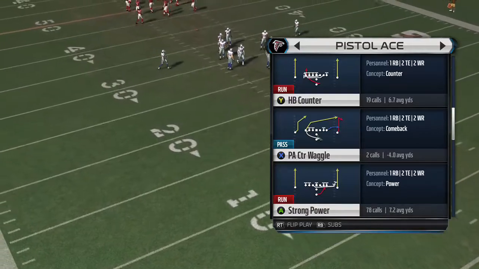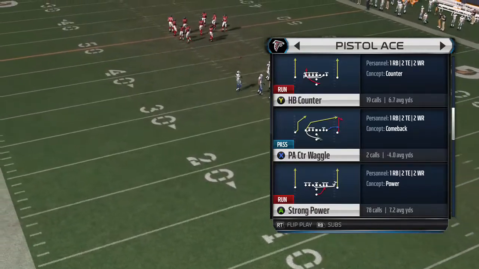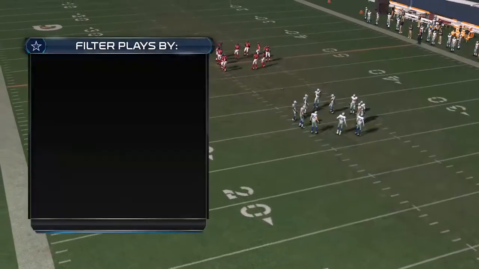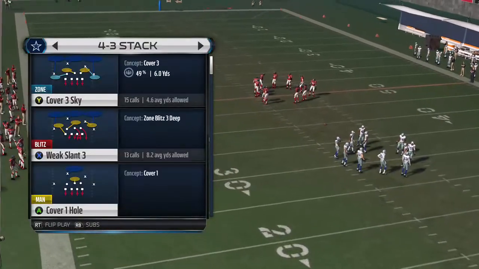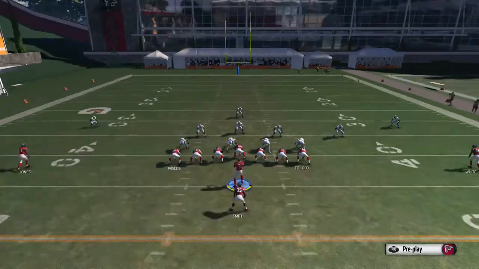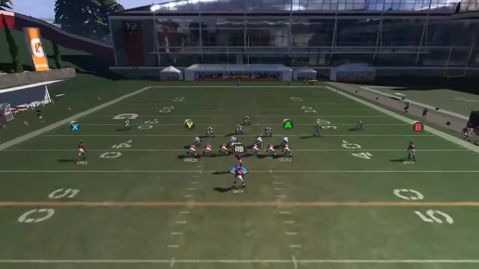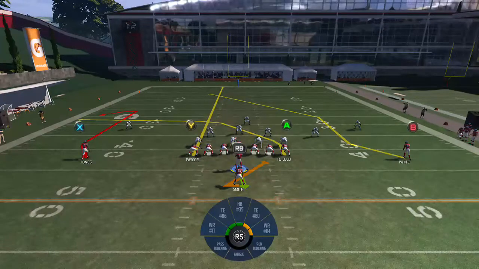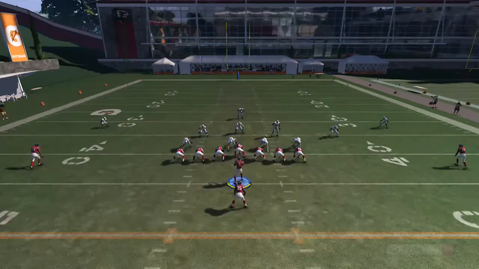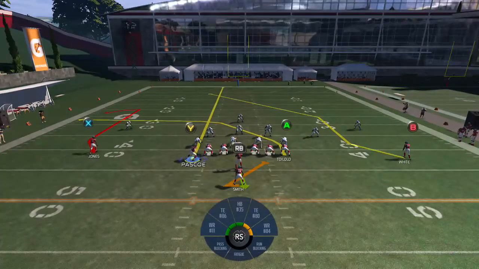So here's the PA counter waggle. We're going to run this flipped though, okay? And let's go ahead and pick our defense here. And what we're going to do is put the X on a streak. Actually, hold up here. We're not. We're going to put the Y on a streak. Keep the X where he is. Put the Y on a streak and motion him to the right.